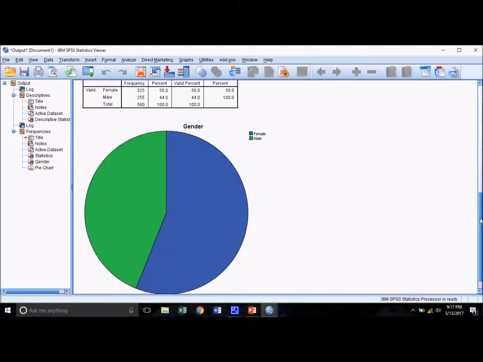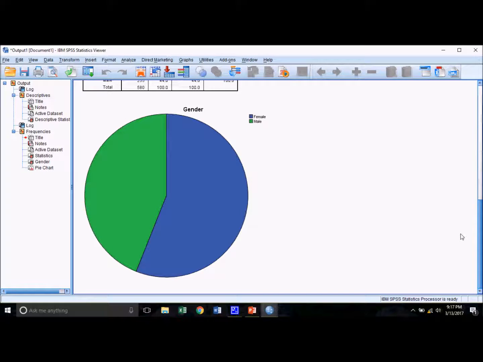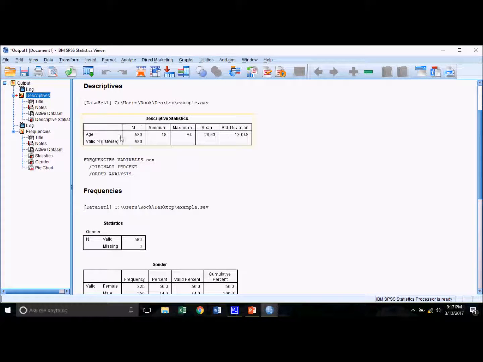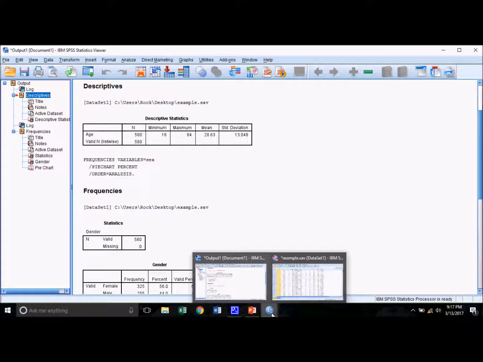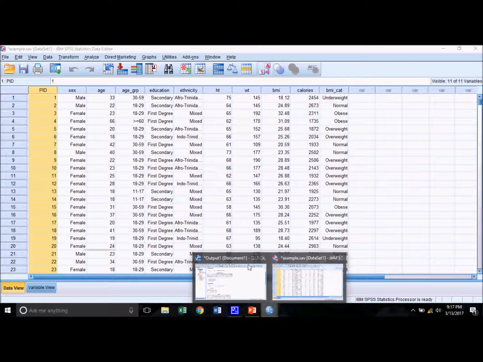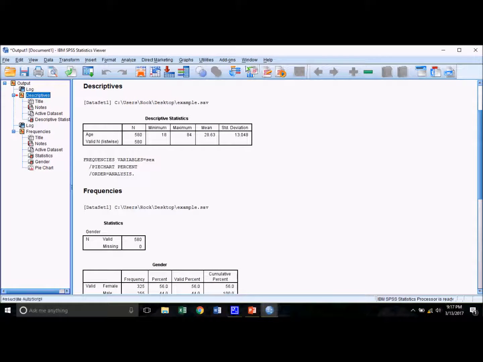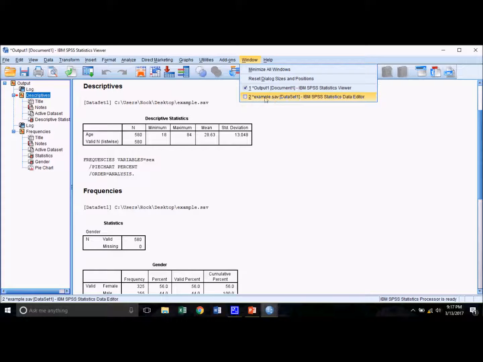Okay, and let's say we wanted to go back up to our analysis with age. We can just hit descriptives up here because we know we did that first, and there it is. Okay, so let's go back to our data. Now there are two ways to go back to your data. You either can go to the bottom of the SPSS list there and hit the example data, or you can go by the window option, and then go into your data set from right here. You hit the checked off button there, and it takes you right back to your data set.